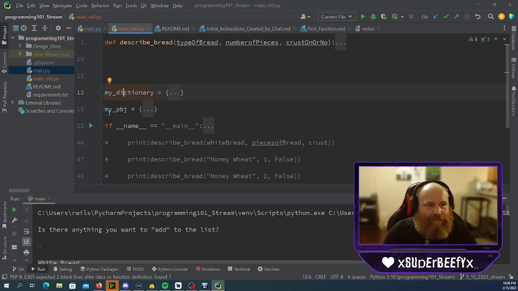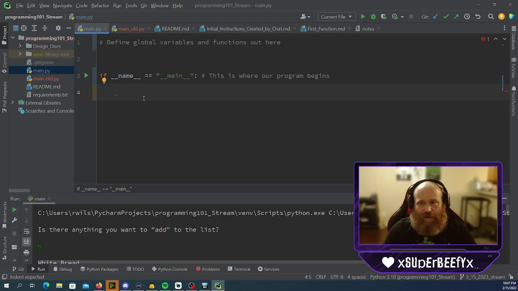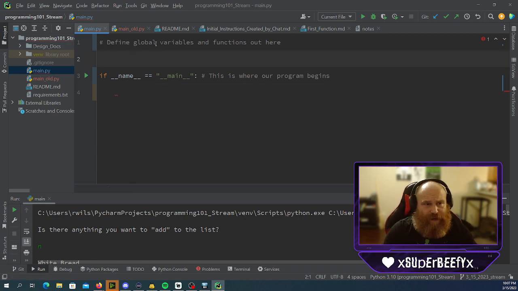But yeah, all of our old code has been moved to the old file. We are going to actually start building something out of this that starts to do what we're going to produce as an end product. I put in some comments, so we're going to define global variables.